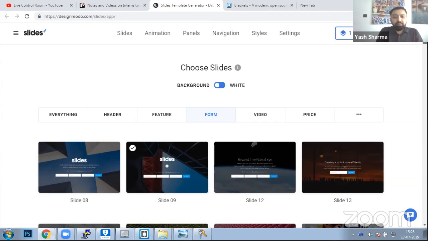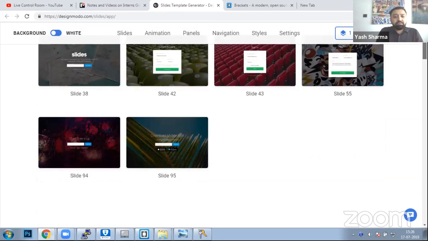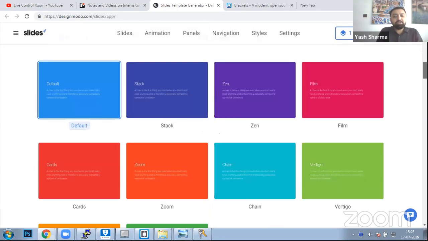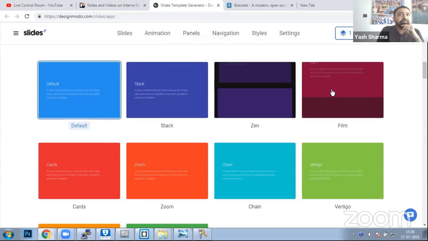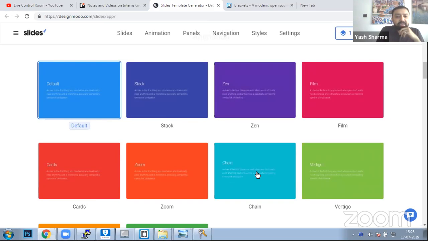Okay. Then the second option is to use the animations. What animations would you like to use? So you can use Slack based animation, Zen based animation, film strip animation, Vertigo animation. Okay, chain animation, zoom animation. So whenever your site loads up, you're going to get that animation. Okay, later you can modify that also. This is under CSS and JavaScript. You can modify the speed and transitions and everything you can do. So as of now, let me just select the Vertigo. Okay, I've selected the Vertigo animation.